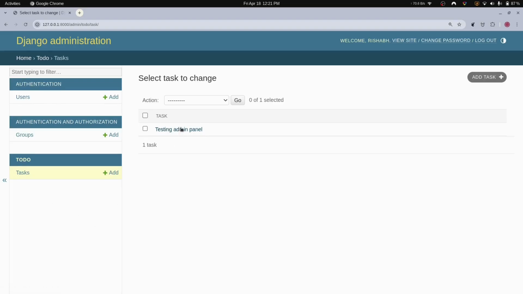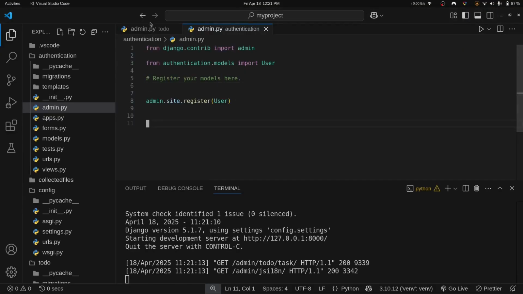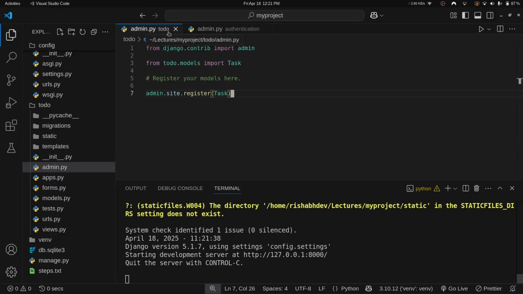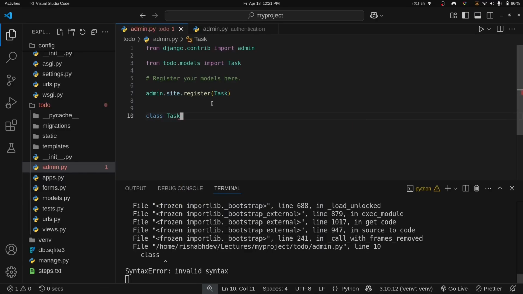Right now, what you are seeing is the default admin interface. Let's start customizing the user interface. For this, in our todo admin.py file, we are going to customize our task admin UI. For that, we are going to create the model admin class. TaskAdmin inherits from ModelAdmin.